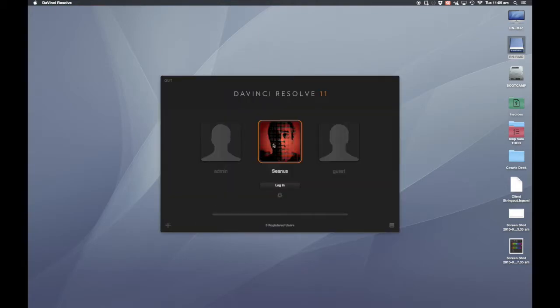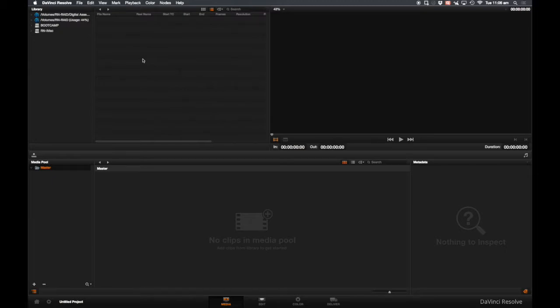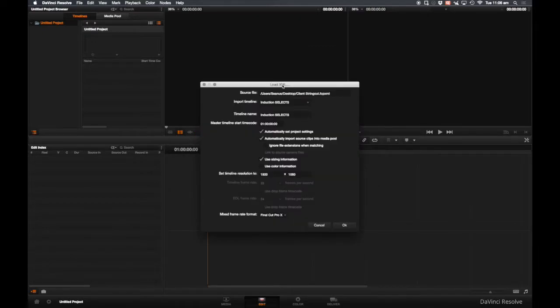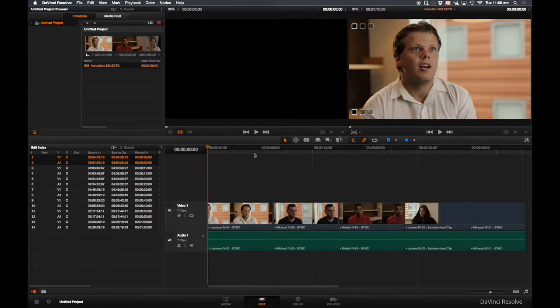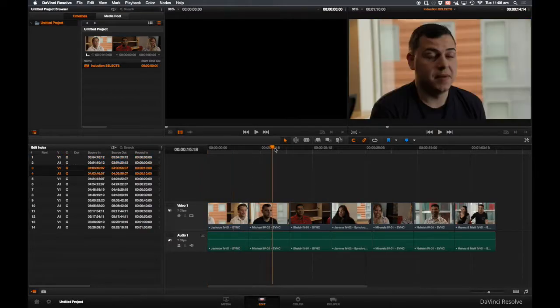And for the purpose of this, I'm just going to use an untitled project, and we'll go to import our XML file, and in she comes. There it is on the desktop. Just use the default settings, which will pretty much just repeat what it finds in there. And there you go, there's the string out in Resolve.